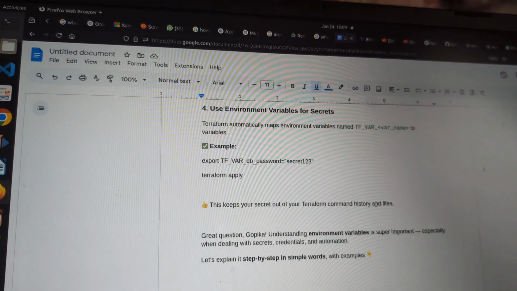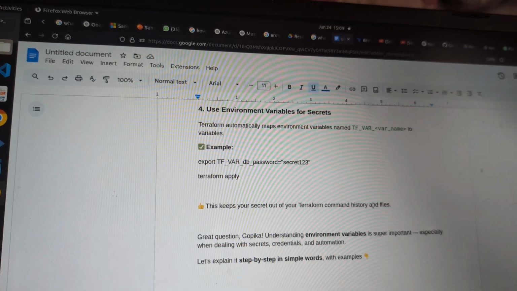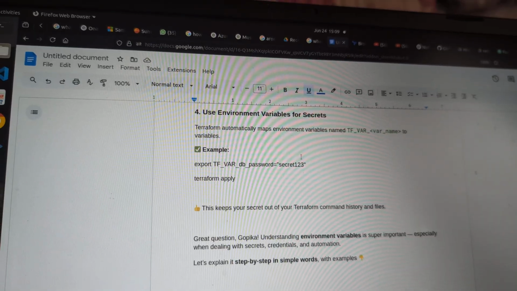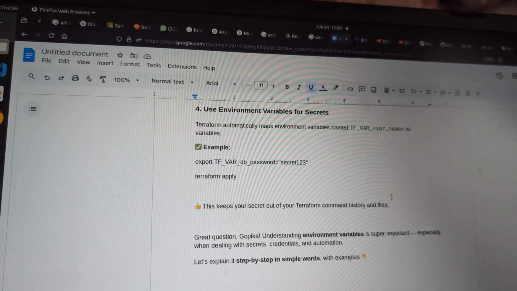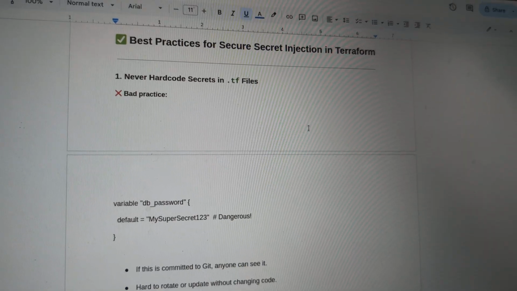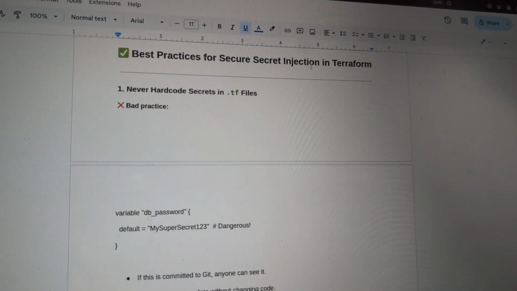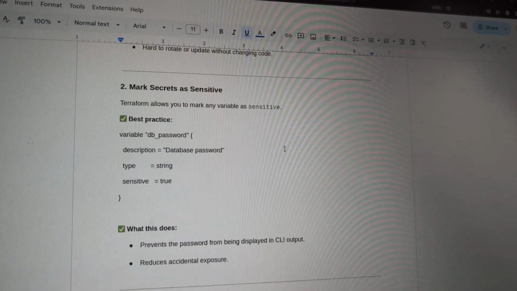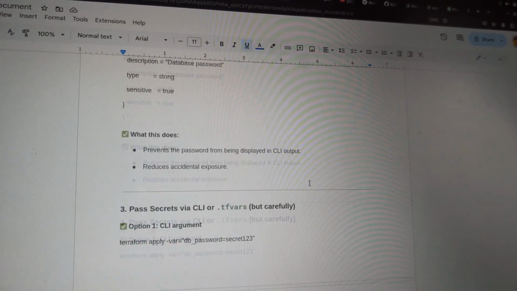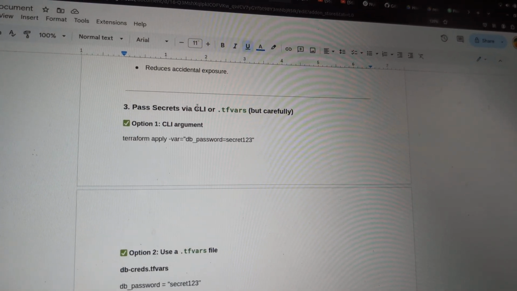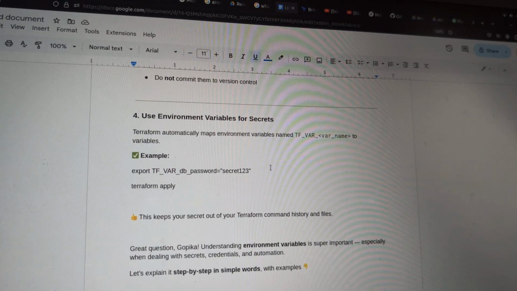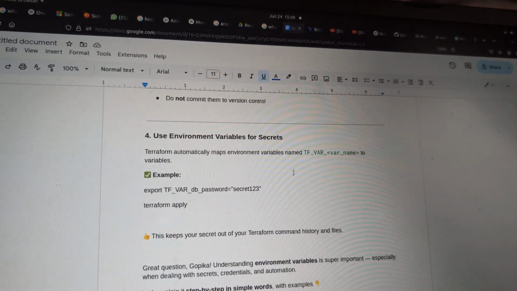And the fourth way is to use environment variables for secrets. You can just use the command export TF-vars and add it as an environment variable. So basically there are 4 different ways of secure secret injection. First, never hard coding the credentials, and marking important values as sensitive. Then passing these values through the CLI or through a TF-var file, and lastly making use of environment variables for secrets.